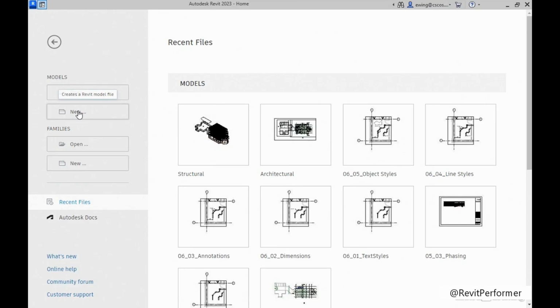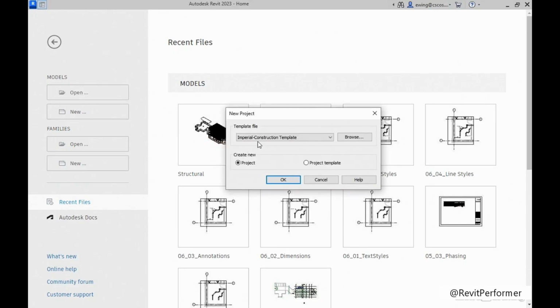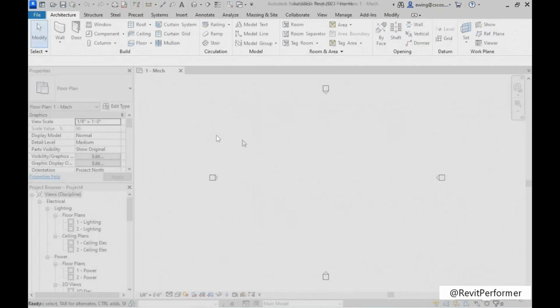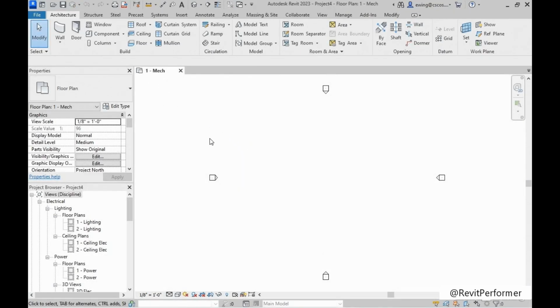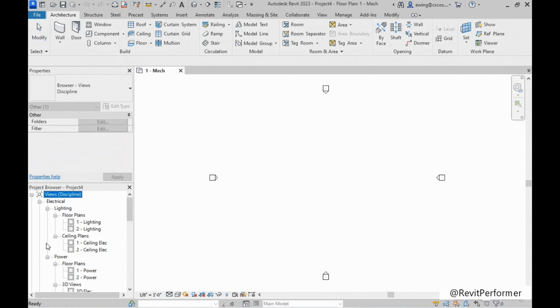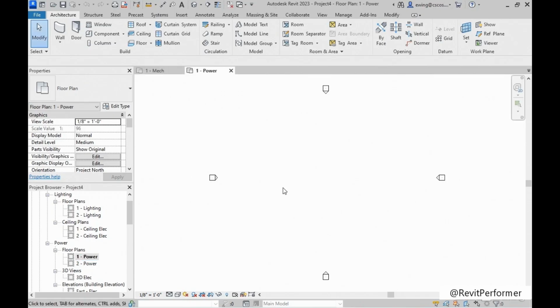On our models, we'll go new. For the template file, click the drop down. Let's go Imperial Systems Template. I'll click OK. It doesn't really matter what view we're in, but since we're dealing with electrical, we'll go to electrical. Let's go to electrical, power, floor plans, we'll go to one power.